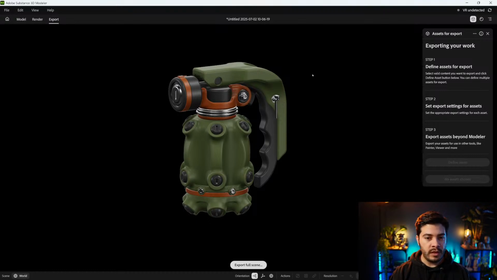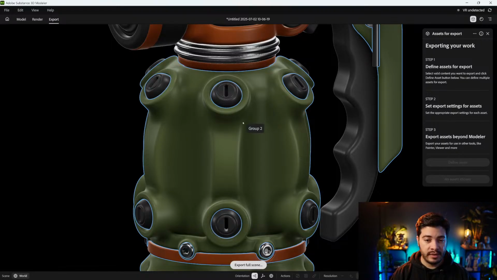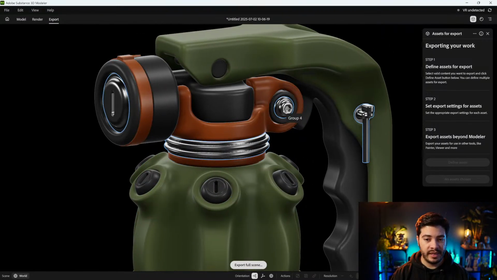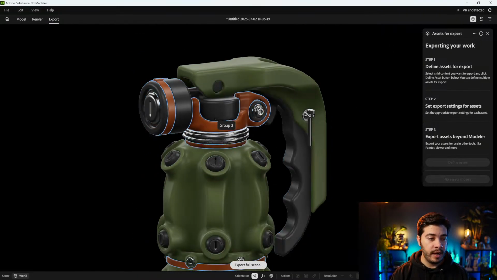Cool. So now this is exported. Now we have an asset that we can work with, as in a low poly. But obviously, all of these nice bevels and all the details, or the sharpness of the details, is a lot better in the high poly.